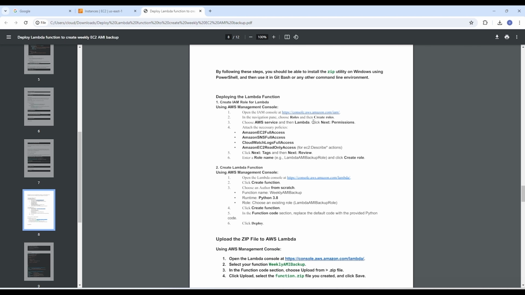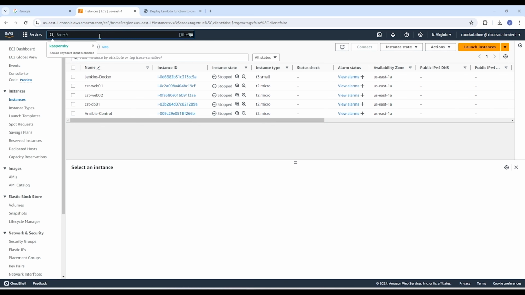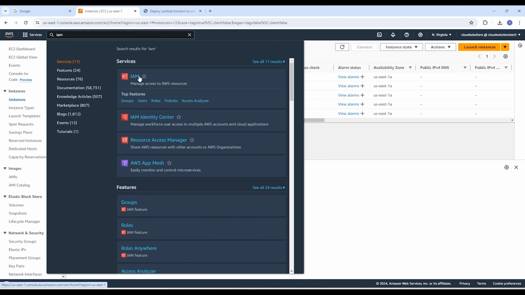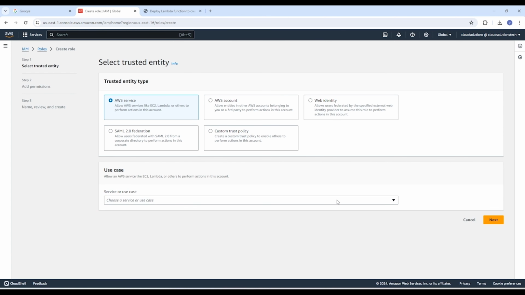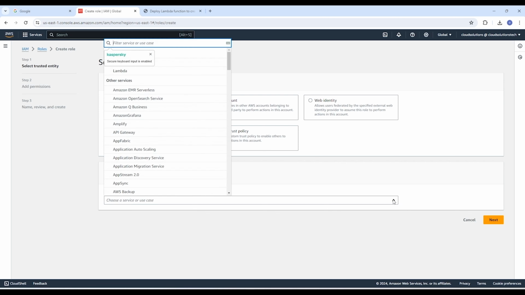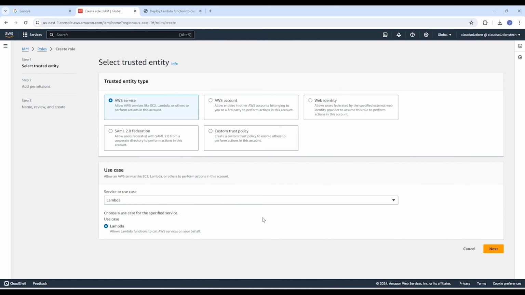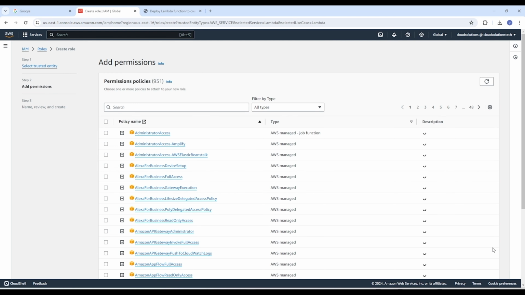We'll go to IAM, create a role, and then attach all these policies to that role right here. So let's go to our AWS account and then go to IAM. We create a new role. What service are we trying to create a role for? That is Lambda. So select Lambda here, and do next.